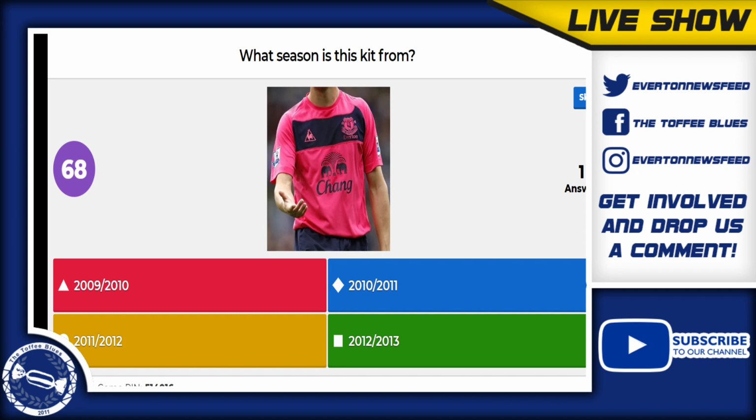It probably should have gone blue, red, blue, yellow, green there, but I haven't. I've changed it up a little bit. So there you go. What season is that kit from? I remember a specific Everton player wearing that kit, and it's probably the player that's in that picture as well. But what season is that kit from? Is it 2009-10, 2010-11, 2011-12, or 2012-13? The pink Le Coq Sportif number with the pink Everton badge.